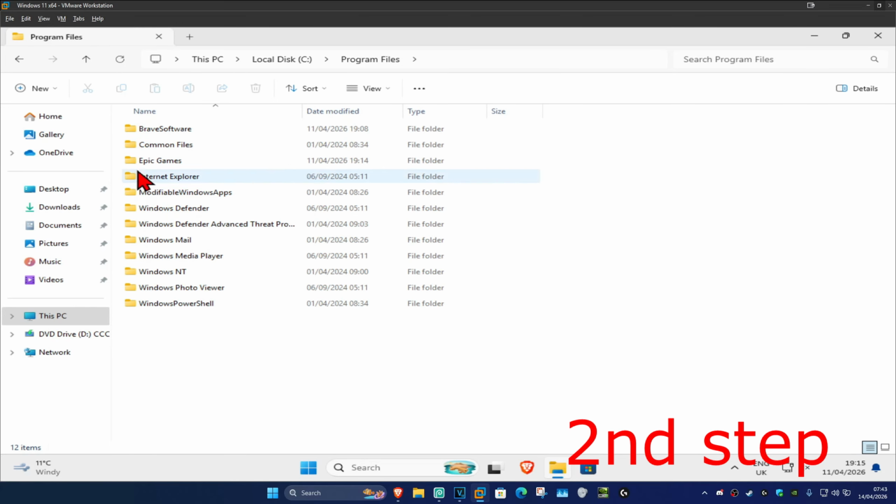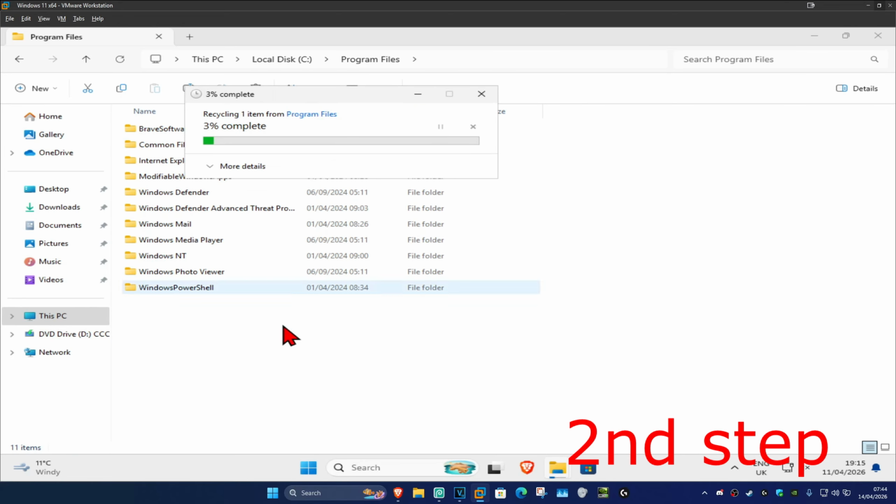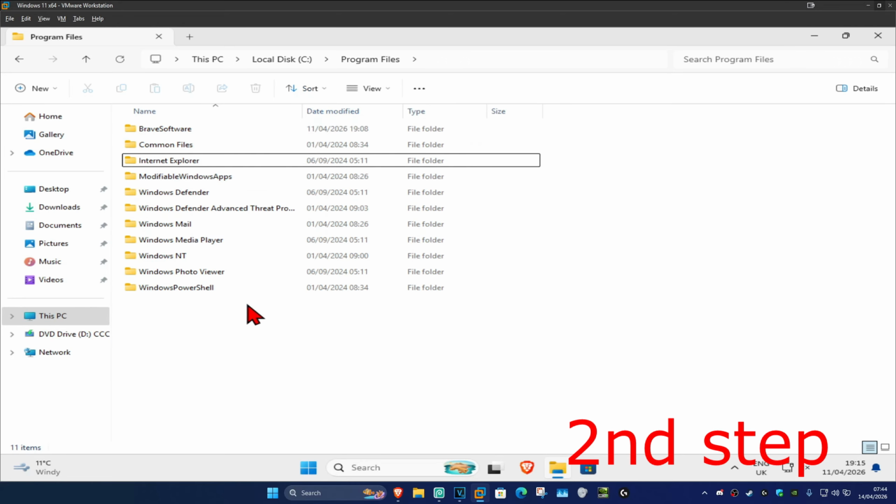You should be having a folder called Epic Games. You want to delete this folder. Once it's been deleted, go back to your C drive or your Windows drive.